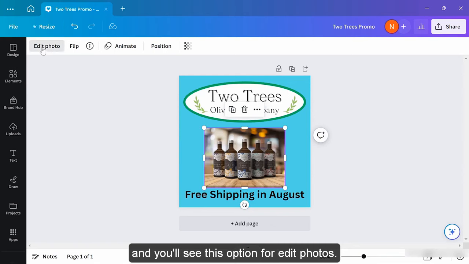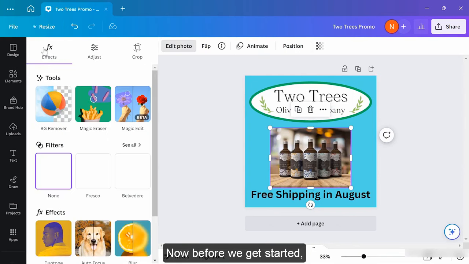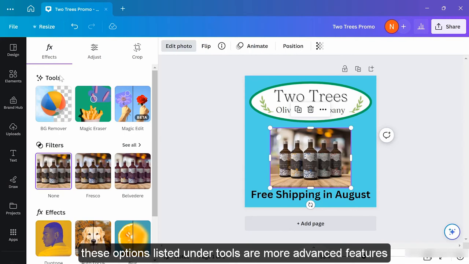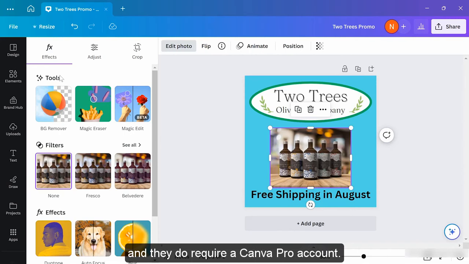Now, before we get started, these options listed under Tools are more advanced features that use artificial intelligence, and they do require a Canva Pro account. We will explore these later in the course. But the rest of the tools are available to all users, even with the free version of Canva, and that's what we'll cover in this video. And we've seen a version of some of these tools in another video.